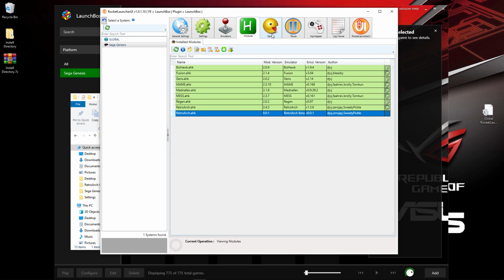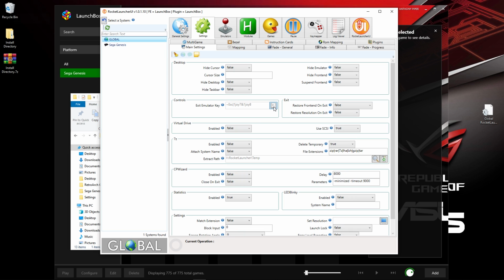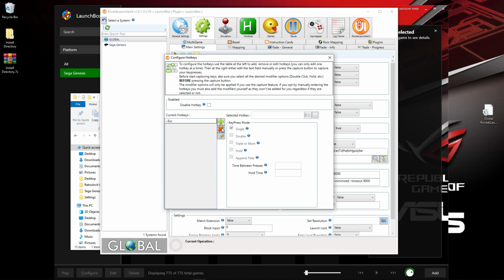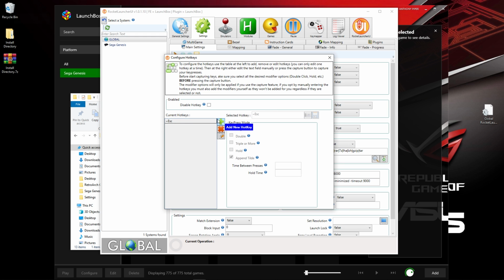Once we've done that, we then need to go to our settings here, click global, and we're going to add an exit button to our system using the joypad. So I've already done it here. Let me show you what I did. It's basically I've clicked on exit emulator key, I've clicked this add new hotkey, and now we're going to add it here.